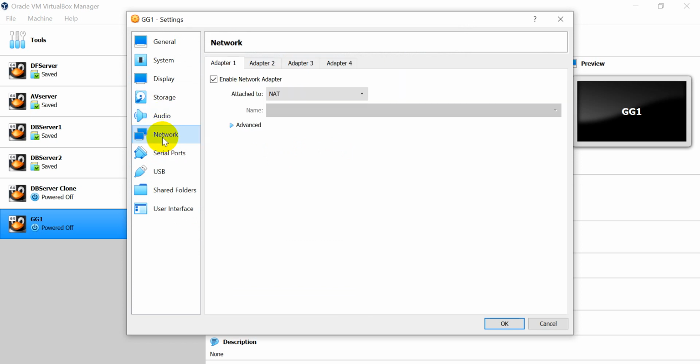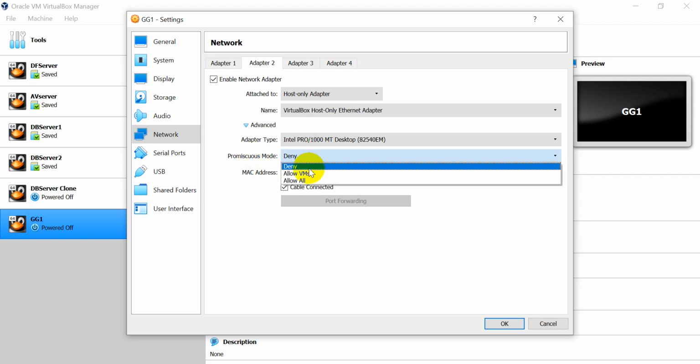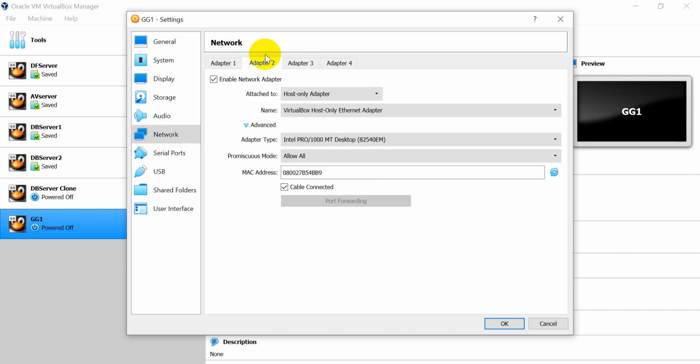Then Audio, no need to do anything. Network, it's very important. We need two networks, one for host to guest communication and another for communication between guests. I enable a network adapter, and it will be a host-only adapter. In Advanced you may or may not allow promiscuous mode, allow all. Yeah, that's all, nothing to change, but very important. We have to remember that we need two LAN cards, one for host to guest communication and another for communication between guests.